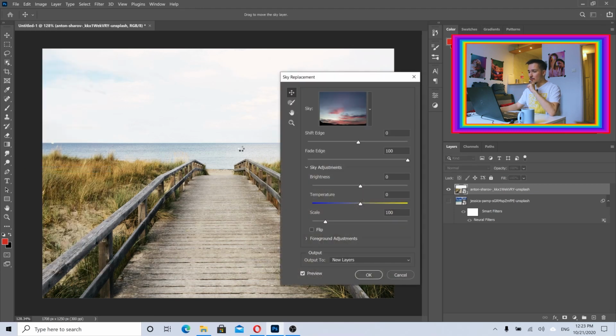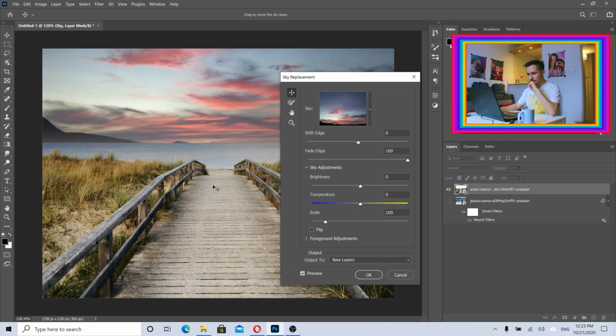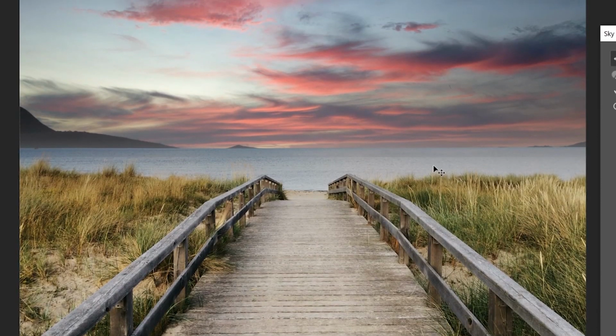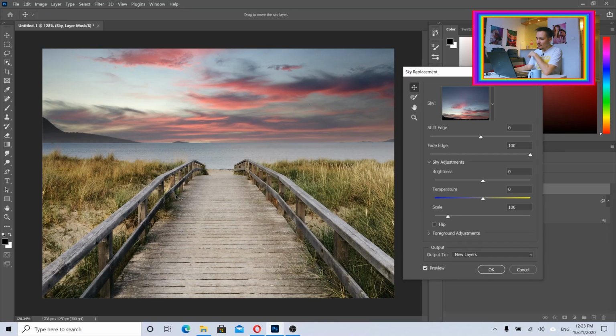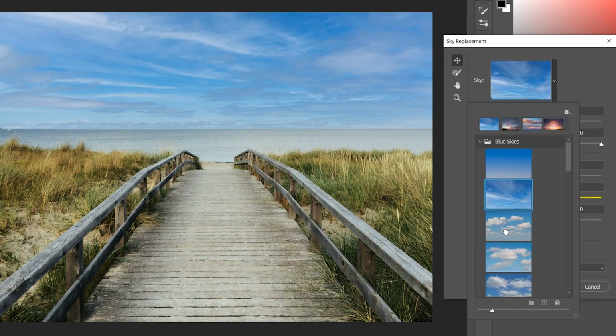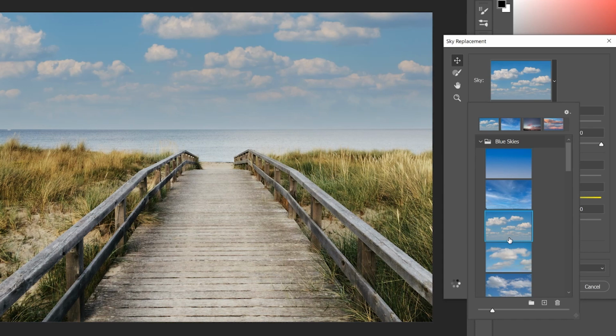Once I go there, a new window opens, and let's just wait, it's loading for now. Boom! It's that simple. As you can see, we have our clouds and it looks pretty good, I would say. We can also choose from many other clouds. For example, if you go here, we have some blue clouds. I can click on them and it's going to automatically apply them to your image. And this looks pretty cool, I would say.